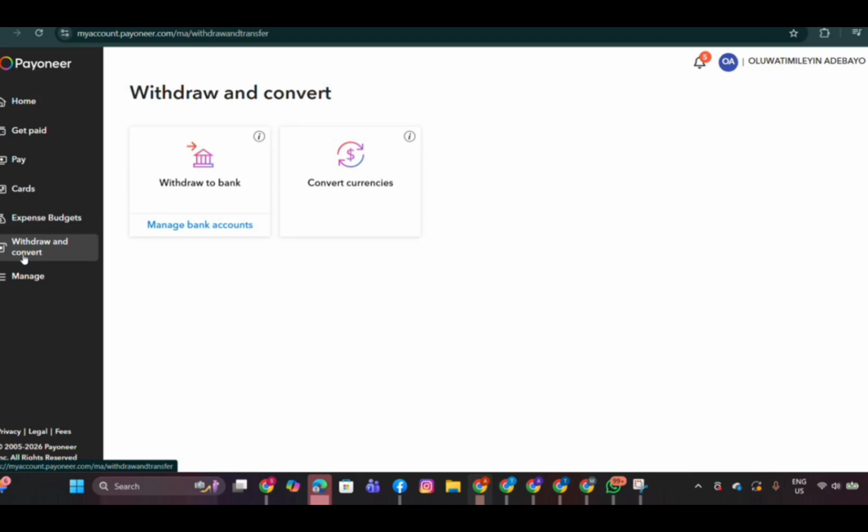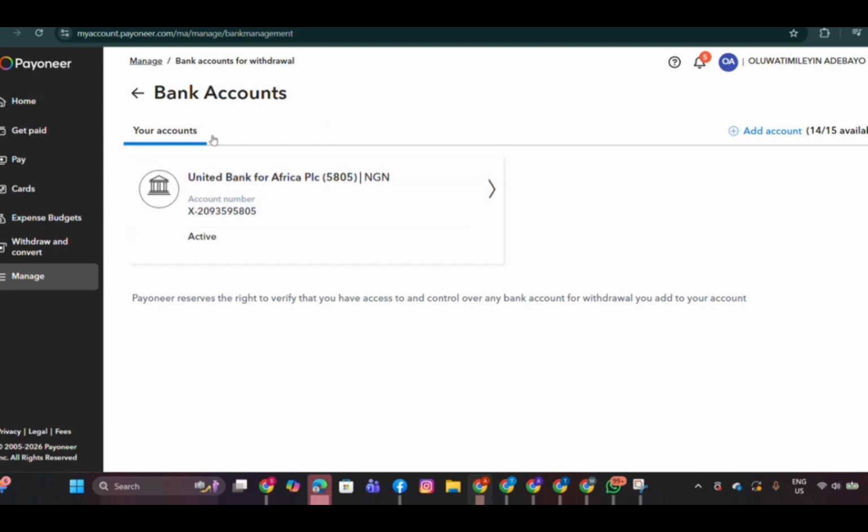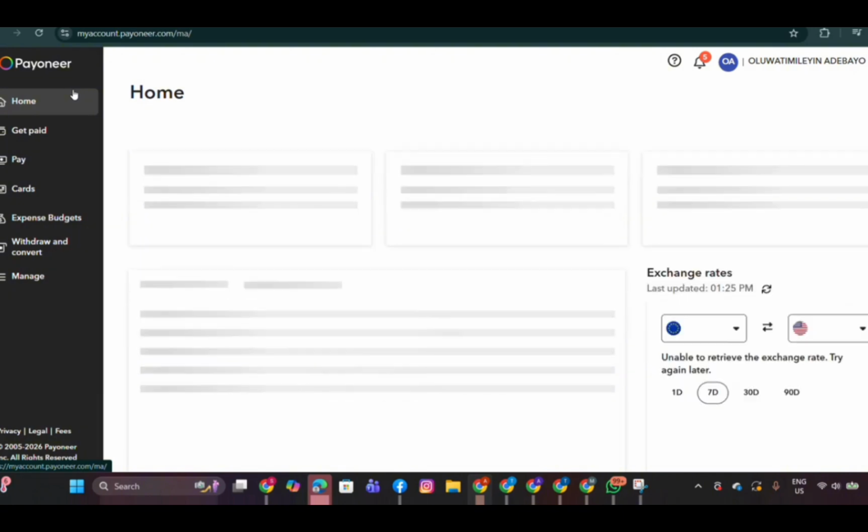Then this is where you are going to see your expenses. We linked our local bank the other time, so you can also remove the one that you linked if you have a problem, or if you have another one. I eventually added my UBA account to this Payoneer account. If you come to this side, it says add account. You can add a lot of accounts to it, up to, I think, 15.